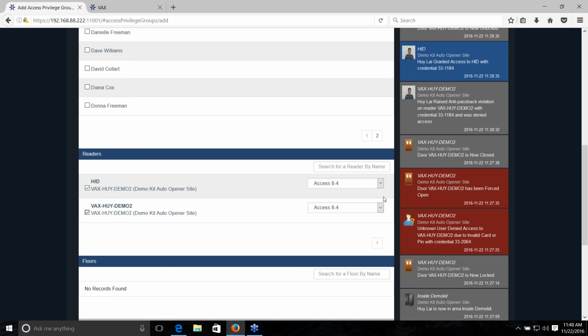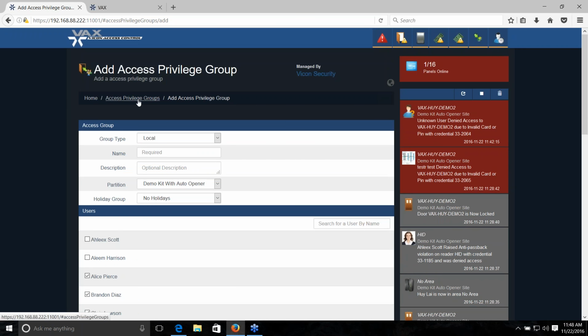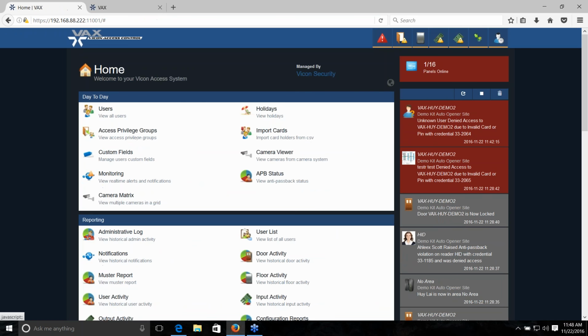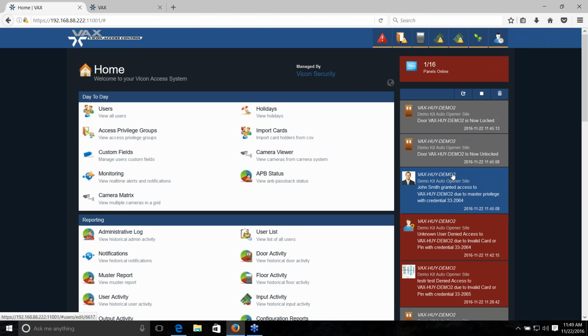Now these are predefined access times. For example, access only from 8 to 4 or 9 to 5. And through the scheduling, you can also create customized user time zones. Okay. So, to demonstrate the user that I added, this is the new user that I just added to the system.